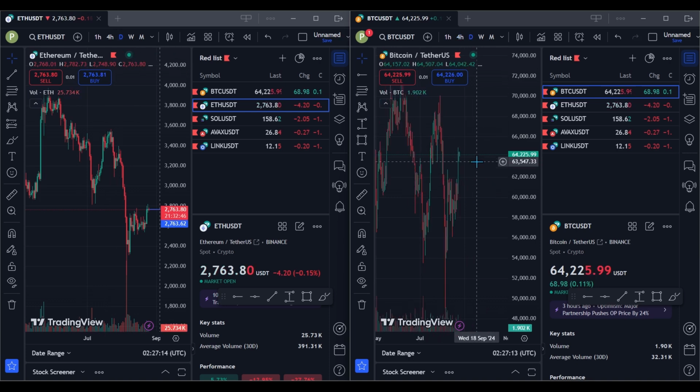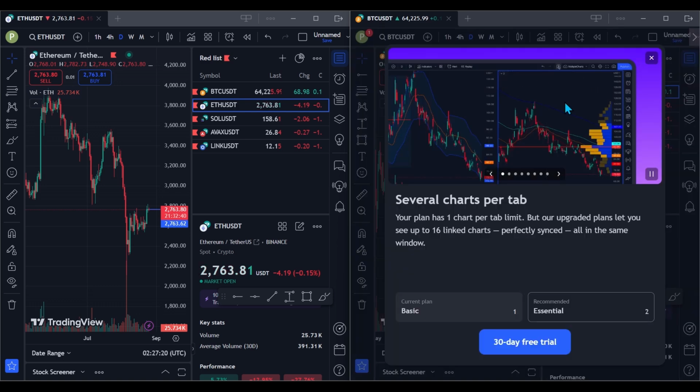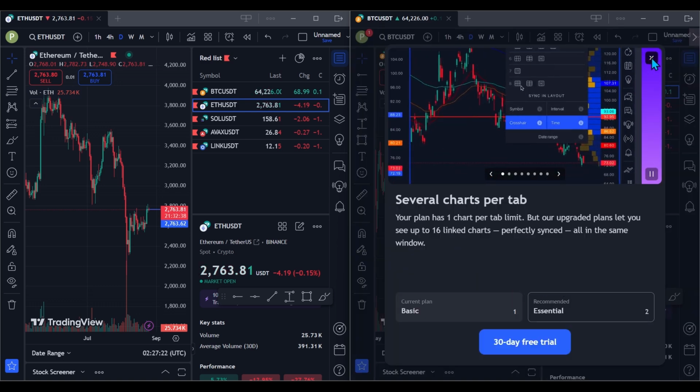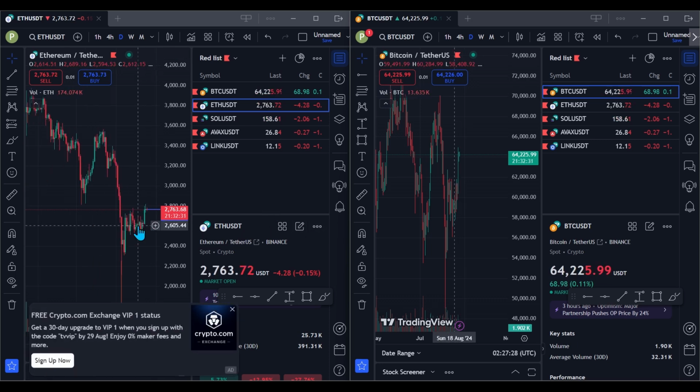If you're a trader starting out and you don't want to buy the premium and have split screen setups like this, then this is a way to have some of that ability without having to pay the price for the subscription.